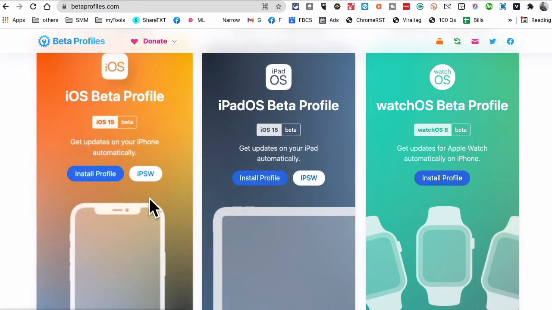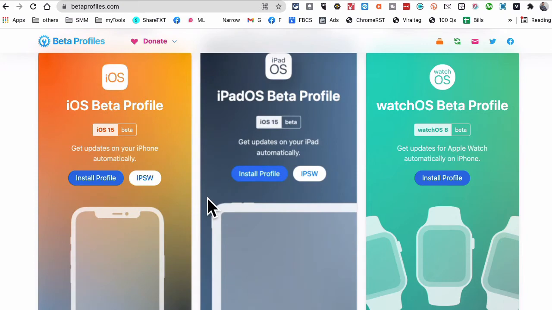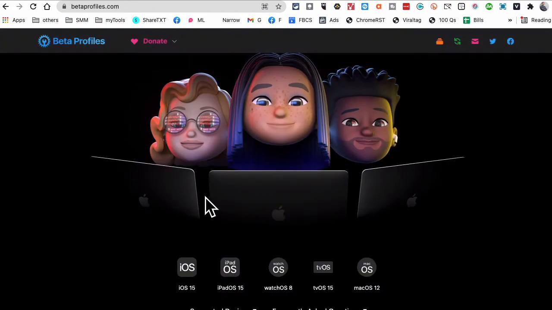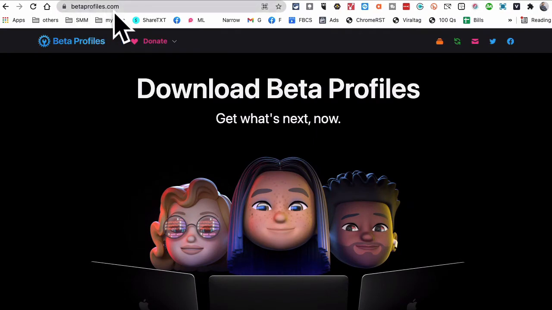After you do this, go to your settings and click on the profile, and then your iOS 15 will be ready to be installed on your device. So this is the first website.